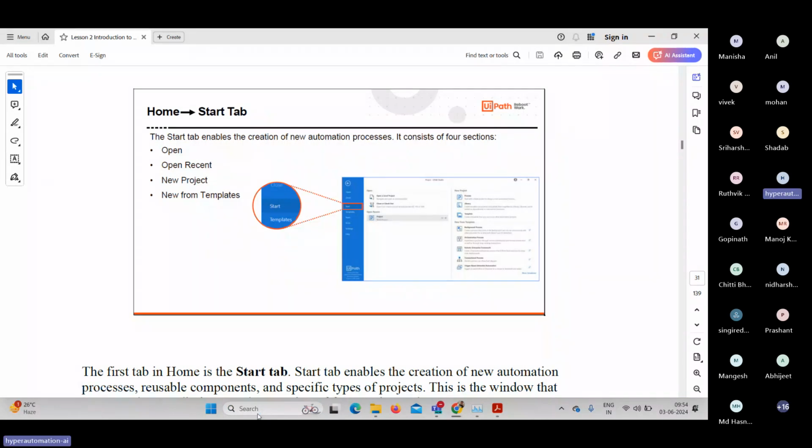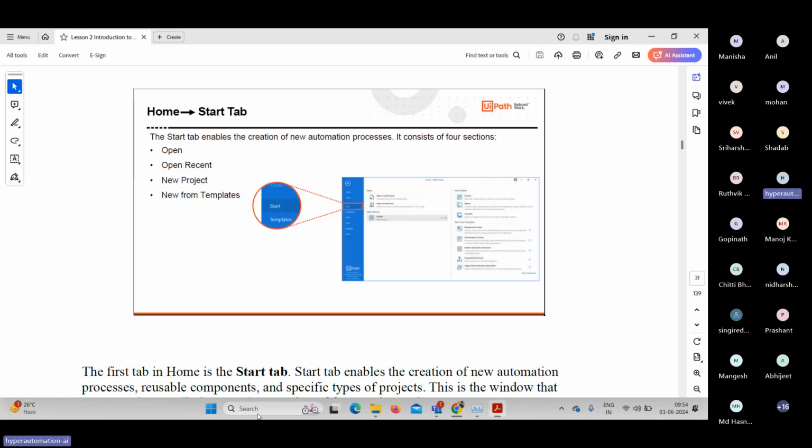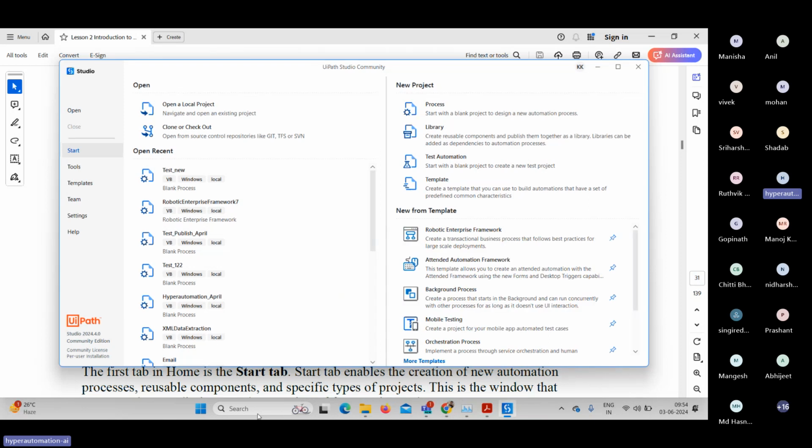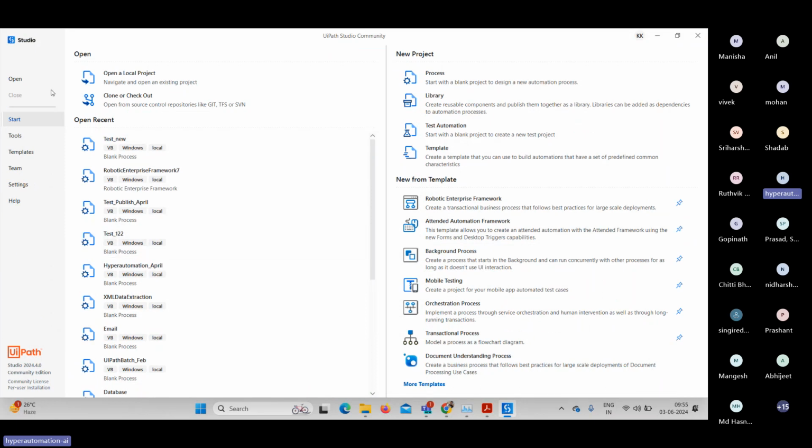So what is the basic requirement for installing Studio? You require a minimum of 8 GB RAM. 4 GB will still help you out, but 8 GB RAM is what is suggested. It requires a minimum of Windows 7 and above, .NET Framework 4.5 and above, and a minimum of 2 GB of space for installation. Once you install and open Studio, this is the first page you will see.